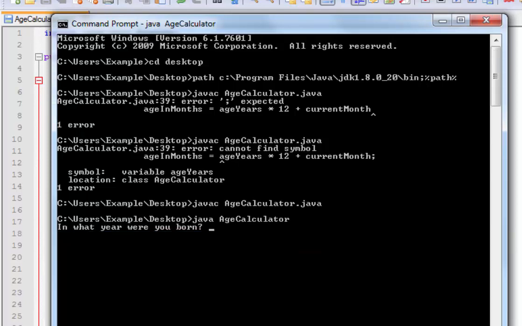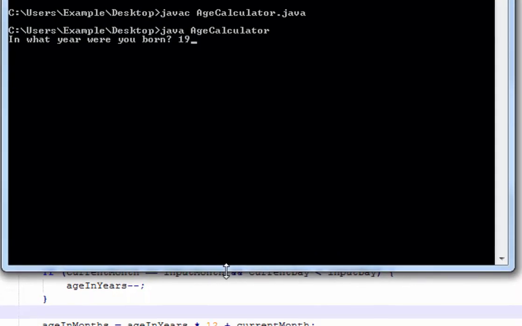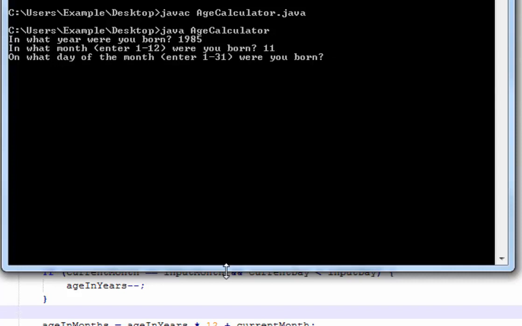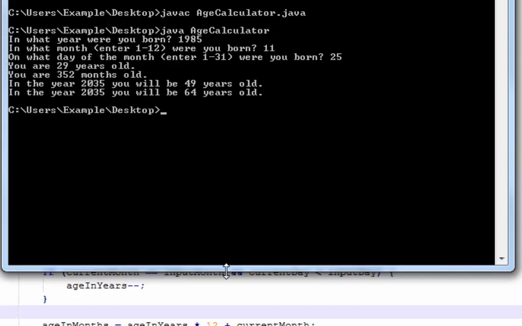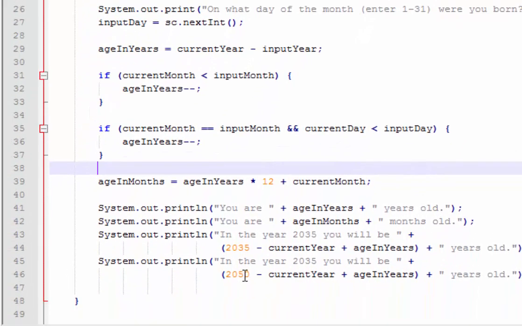All right, so everything is going really well right now, so now I'm going to say I was born in 1985, and in what month? Well, let's say November, and let's say right around Thanksgiving, the 25th. All right, so that now says that I'm 29 years old and I'm 352 months old. In 2035 I'll be 49, and in 2035, I need to make that 2050, but I'll be 64 years old in that time. So the calculation is correct, but the text was wrong. So I'm going to go ahead and fix that right now. 2050 is what that should say. So I'm going to go ahead and save that.